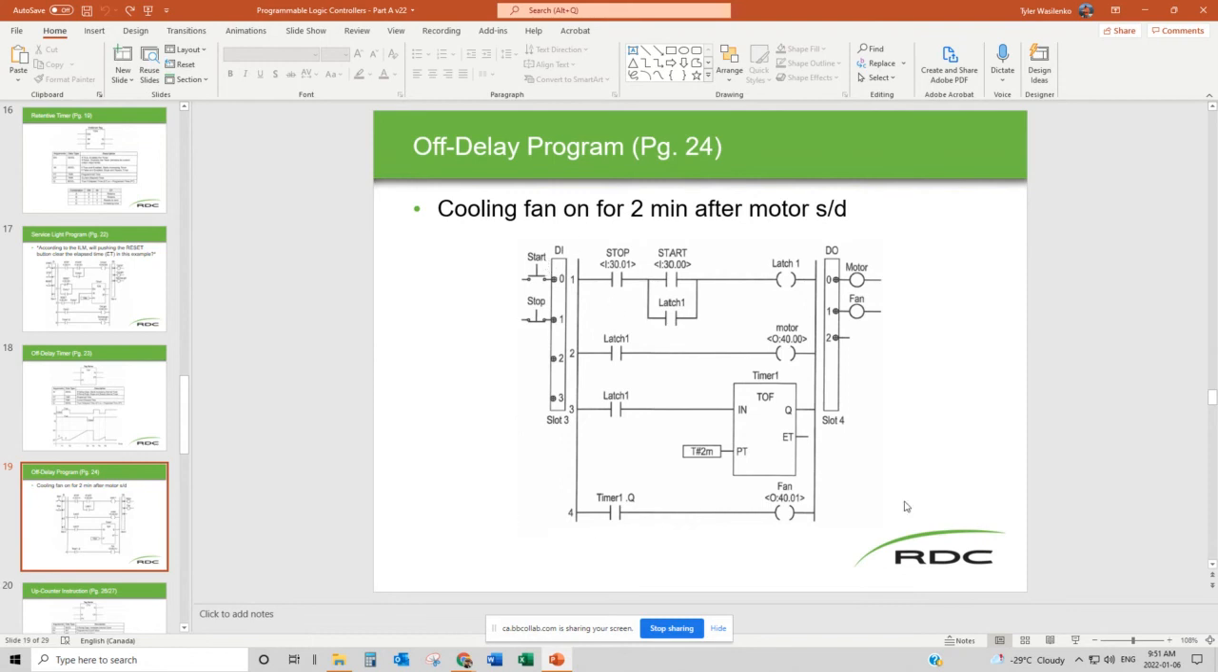So the application of this particular piece of programming says that we want the cooling fan to be on for 2 minutes after the motor shuts down. So we have to understand what happens. So stop button is closed right now. So this is going to be green as we sit here idle. Everything else is going to be off at this point in time. So I press the start button. That turns this green. This is green. This is green. That turns this green. That turns this green. That turns this green. That turns the motor also green. So the motor starts. Okay.